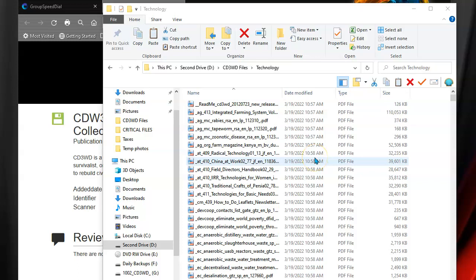This video is going to cover how to work with all the files that will be extracted from the CD3WD ISO files. This is assuming you've already downloaded the ISO files and extracted them to either individual flash drives, or you've extracted to a flash drive and then copied each ISO extraction over to a hard drive, which I've done in this case.